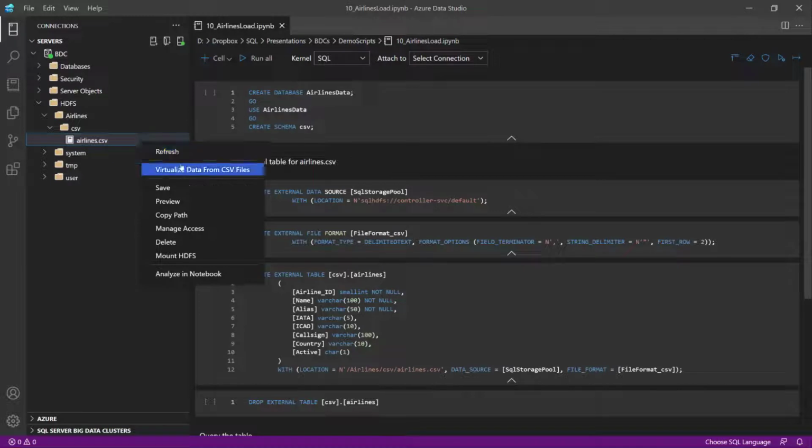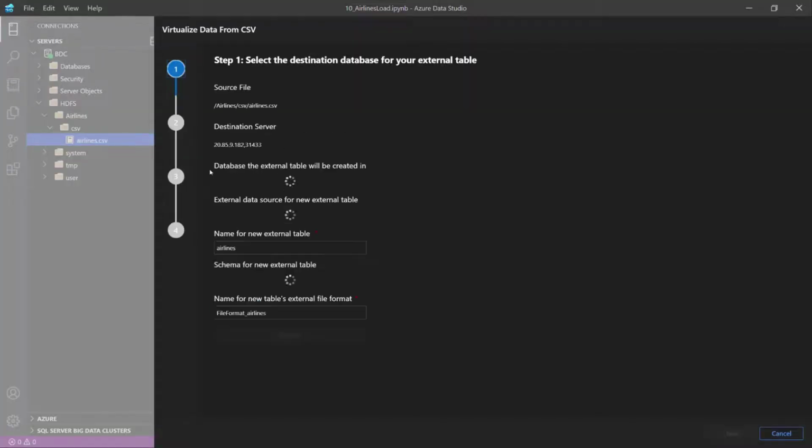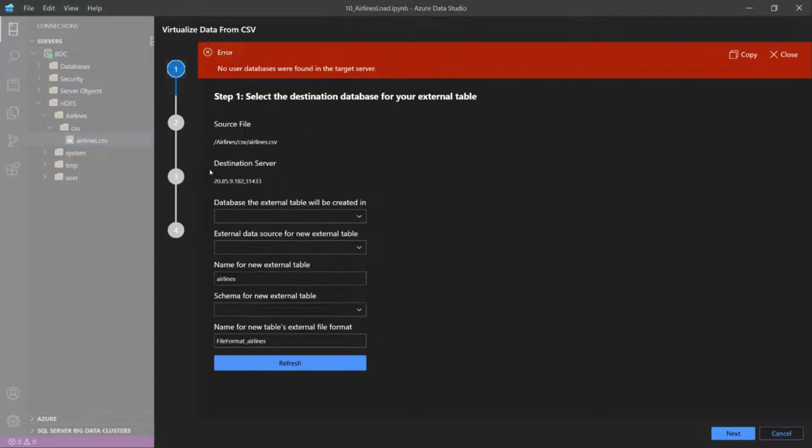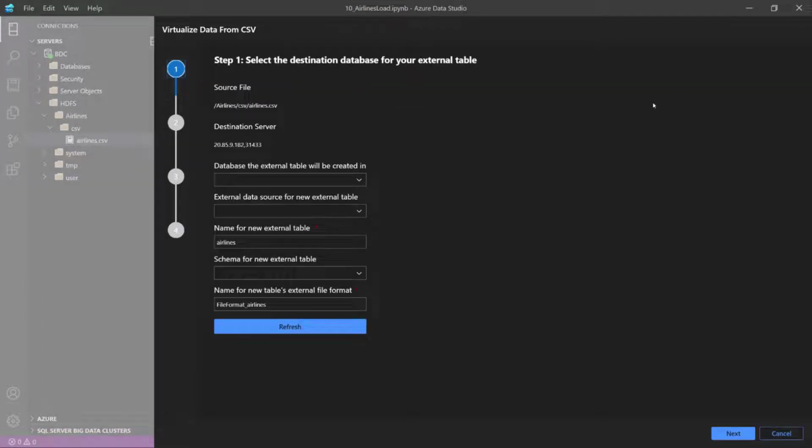The other cool thing you can do is you can click and say virtualize data from CSV files. And this is a wizard, and this is part of that data virtualization plugin I told you earlier that you should download and put in Azure Data Studio. This is going to produce a wizard that will walk you through this step by step. Now, I am not going to use this because I'm going to do it on my own in the notebook here, but if you wanted to create a virtual table, you could absolutely do that.